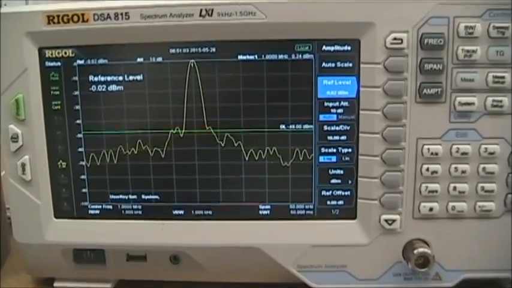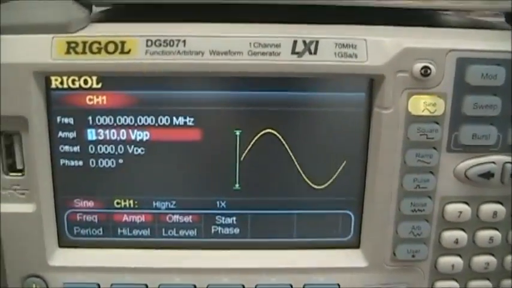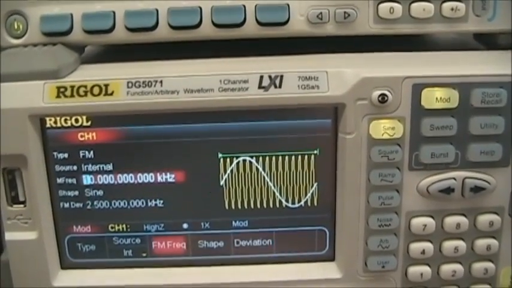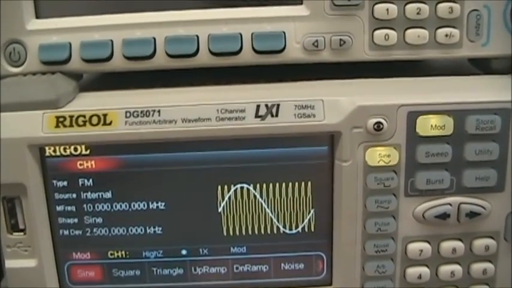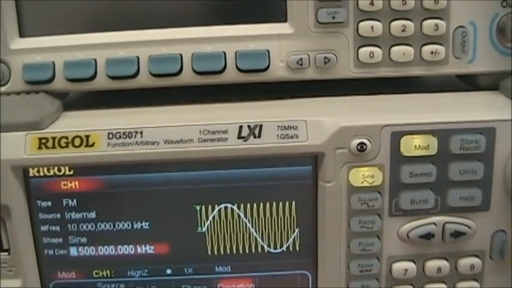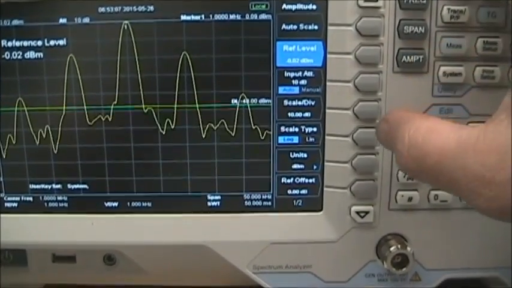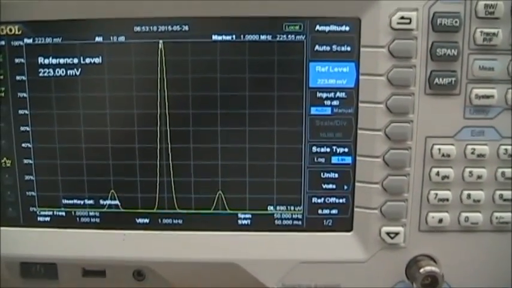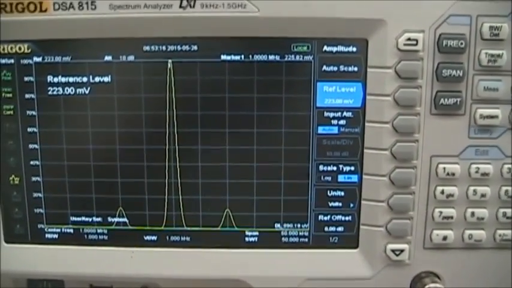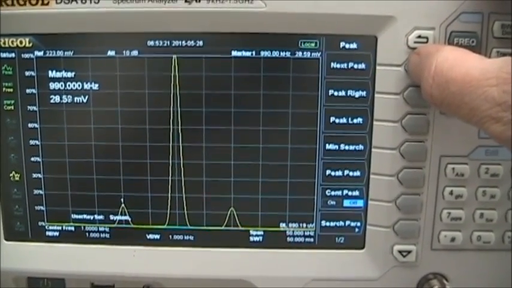To begin the spectrum measurements, first set up the generator for 1 megahertz and 0 dBm. Turn on the modulation, setting the modulation frequency to 10 kilohertz, shape to be sinusoid, and the deviation to be 2.5 kilohertz. In the spectrum display, switch to the linear mode, and we see the carrier and 2 sidebands. Record those values using the peak and next peak functions.